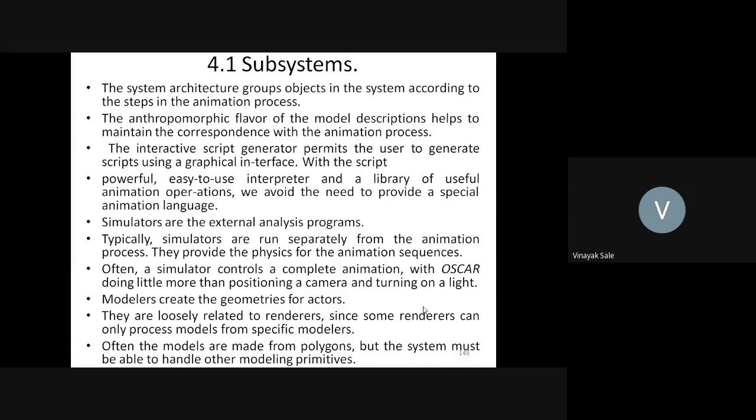The interactive script generator permits the user to generate scripts using the graphical interface with the script interpreter, a powerful, easy to use interpreter and a library of useful animation operations. We avoid the need to provide a special animation language.